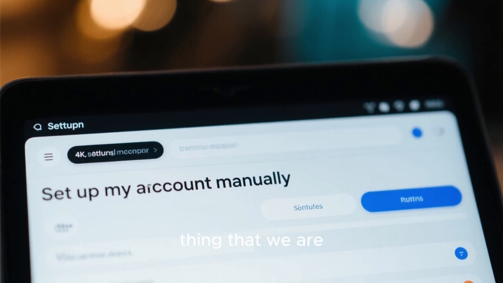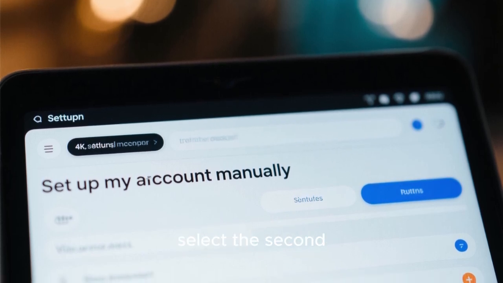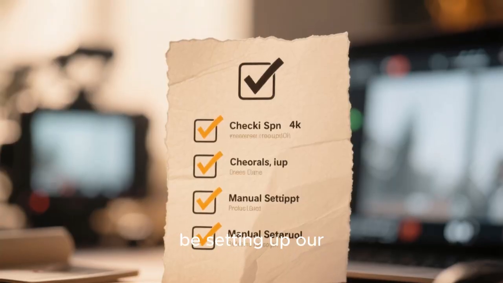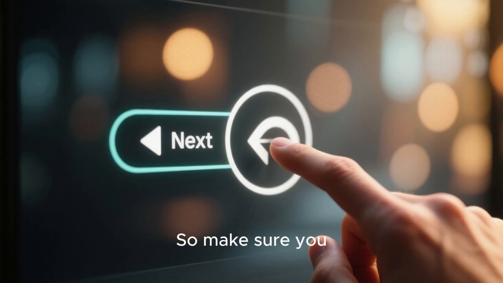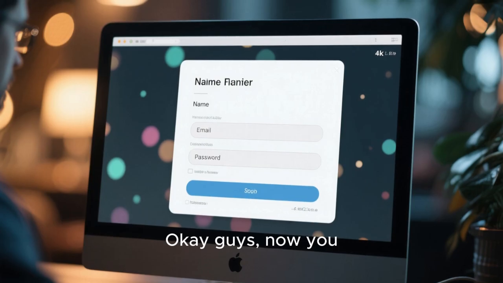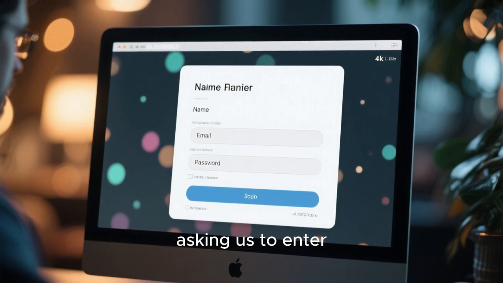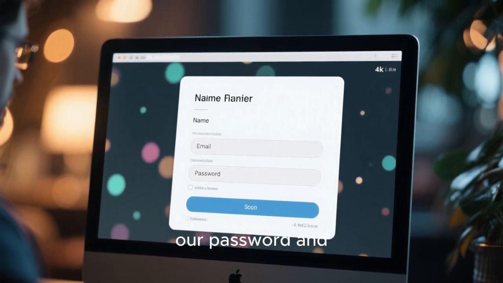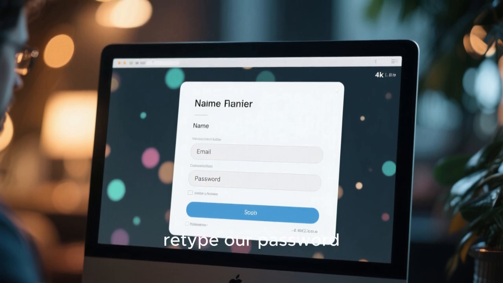Now the very first thing that we are going to do is select the second option, which is Set up my account manually. That means we will be setting up our account manually. So make sure you click on Next. Okay guys, now you can see that it's asking us to enter in our name, our email address, retype our email address, enter in our password, and retype our password.